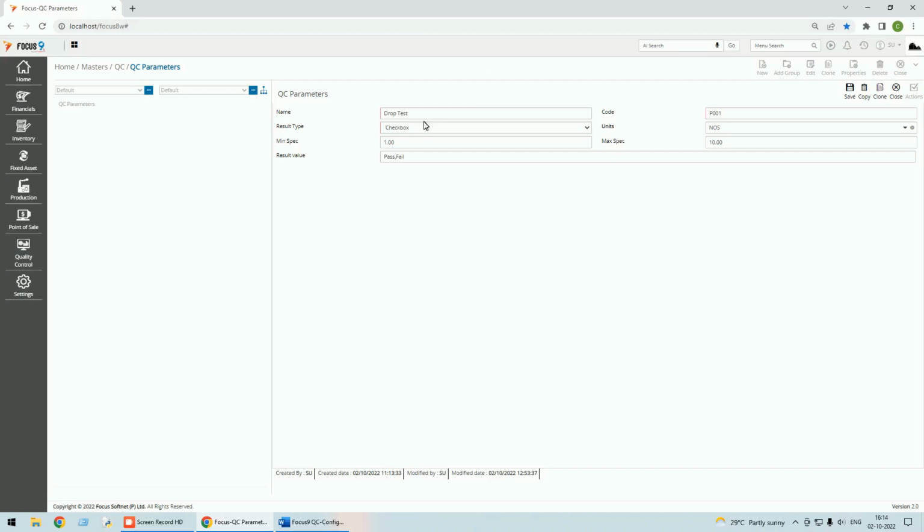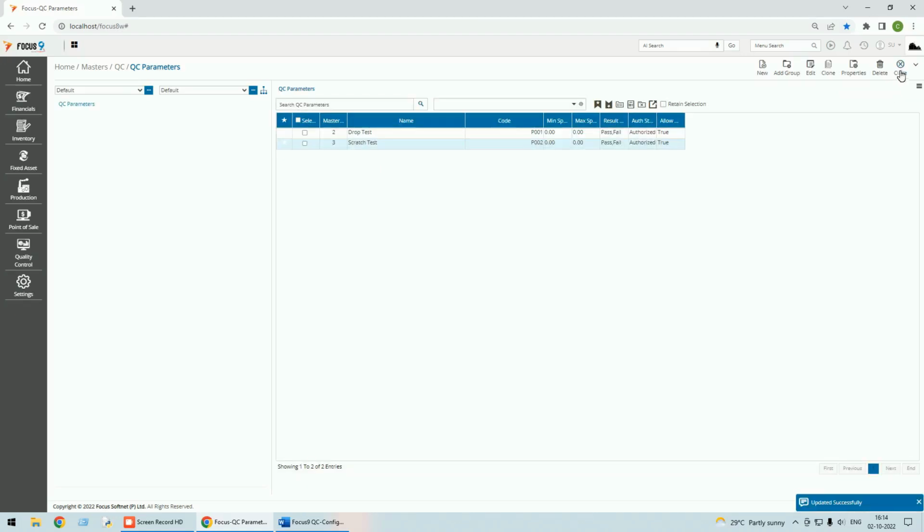I have given one parameter name as drop test. So here I am giving a checkbox. Here my result value should display either pass or fail. Here minimum specs I have given 1 to 10. If it is required you can keep it, or you can just keep it as 0. The next test is scratch test. For any finished good item, when you want to pack, we have to do a scratch test also. So I am just defining these two tests for this.